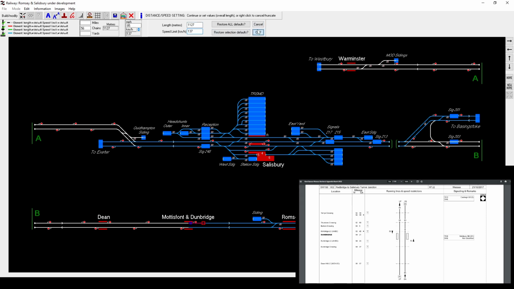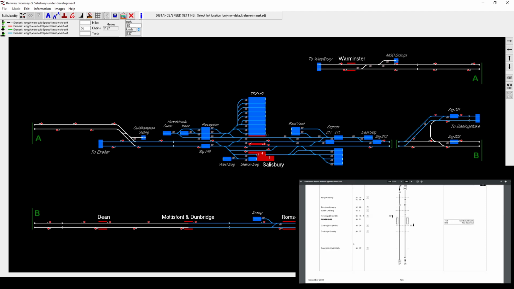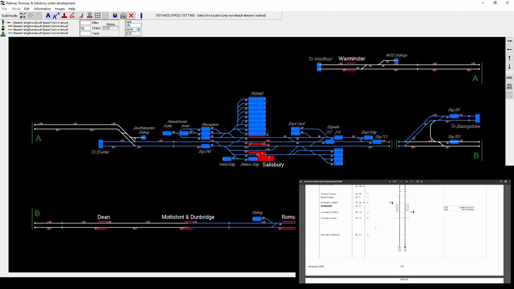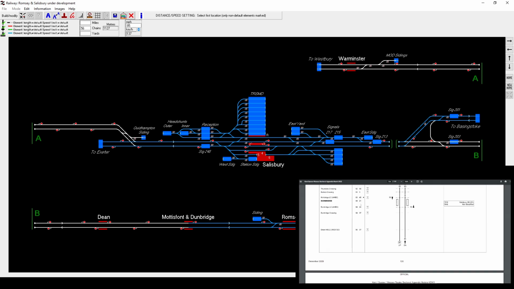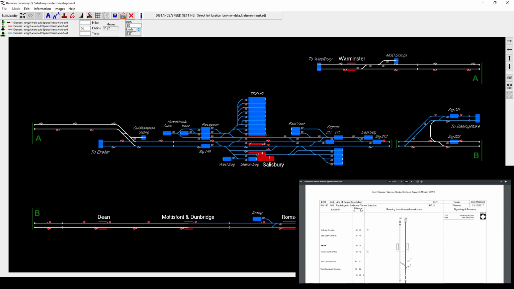1127, 137. No, Mottisfont and Dunbridge, or as it's called in the sectional appendix, Dunbridge. Go figure. In theory, the sectional appendix is reasonably up to date, but we have luckily no speed limit changes until Dean, so that's going to be quite a quick one. 8421 to 8810, so that's going to be 59 chains to get it to the mile. 3 miles plus 10 chains, so 369.